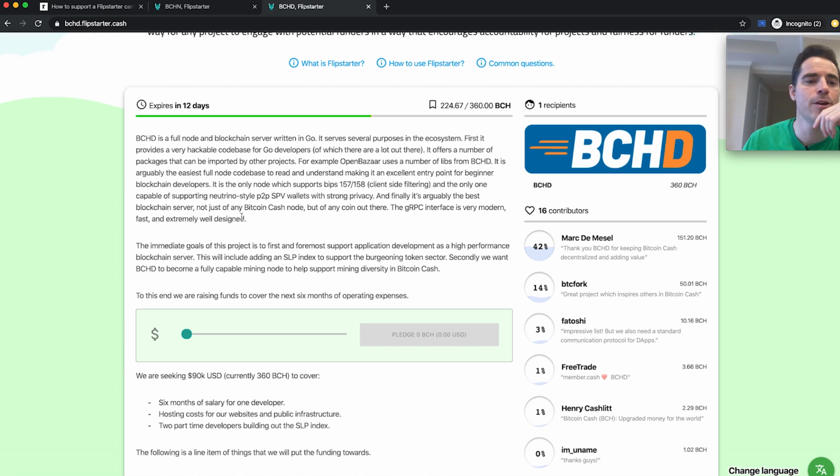So anyhow, we can see BCHD is a full node and blockchain server written in Go. You can read all the details there. It will include adding an SLP index to support the burgeoning token sector, right? Secondly, we want to become fully capable of mining. All sorts of great stuff happening here. So now the question is, how much do we want to donate to BCHD?